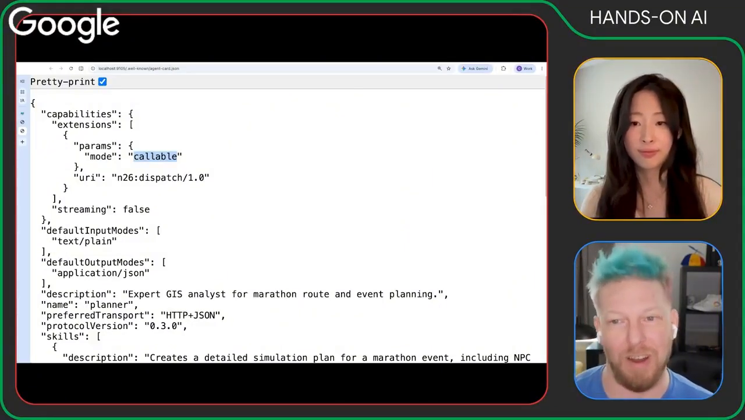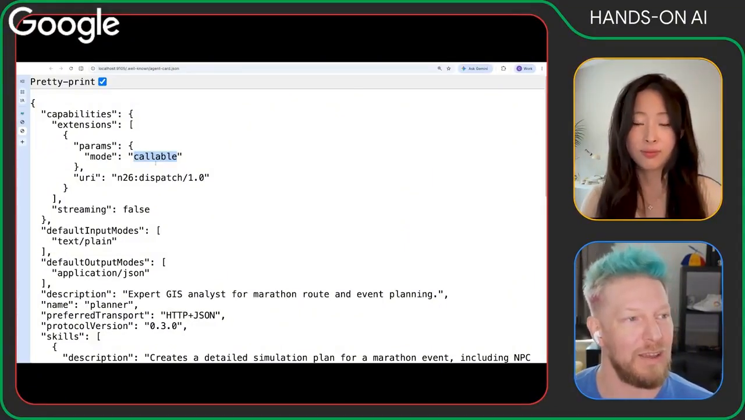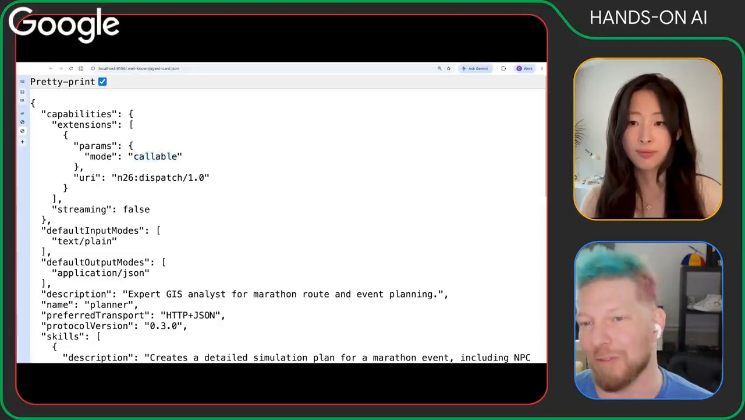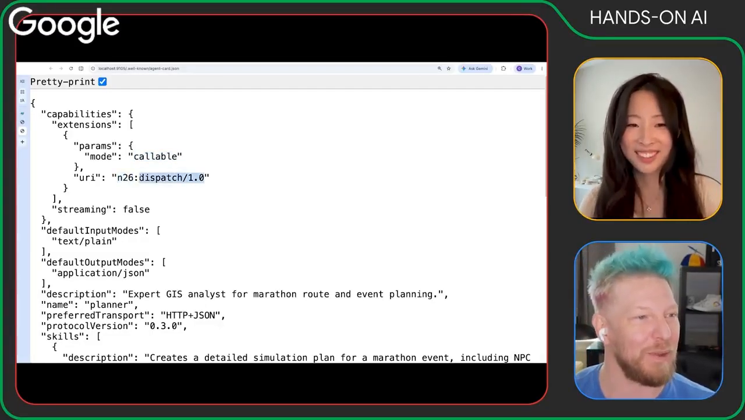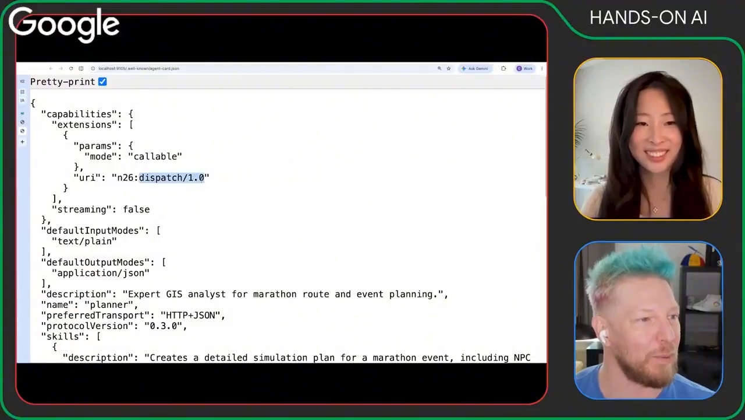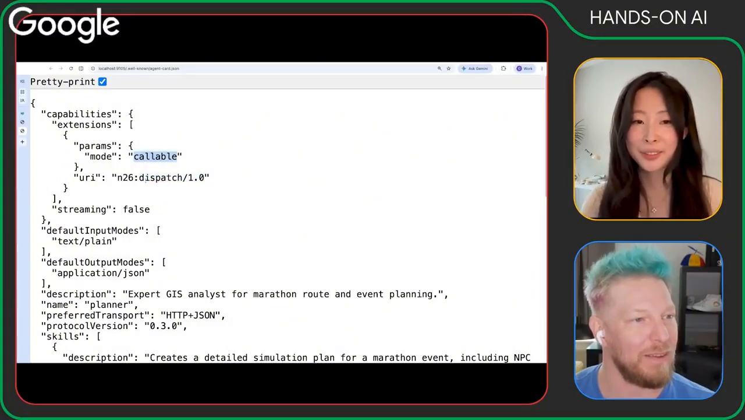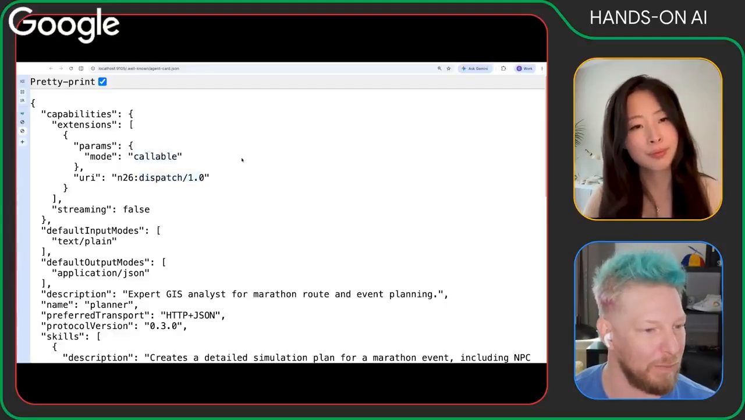So if you read the agent card and you can understand this, then you can see N26, being for Google Cloud Next 2026, N26 for short. Dispatch, this one is callable. So this is the dispatch method, right? Yeah. Is callable. And then if we showed the runner, let me figure out which port that runs on.